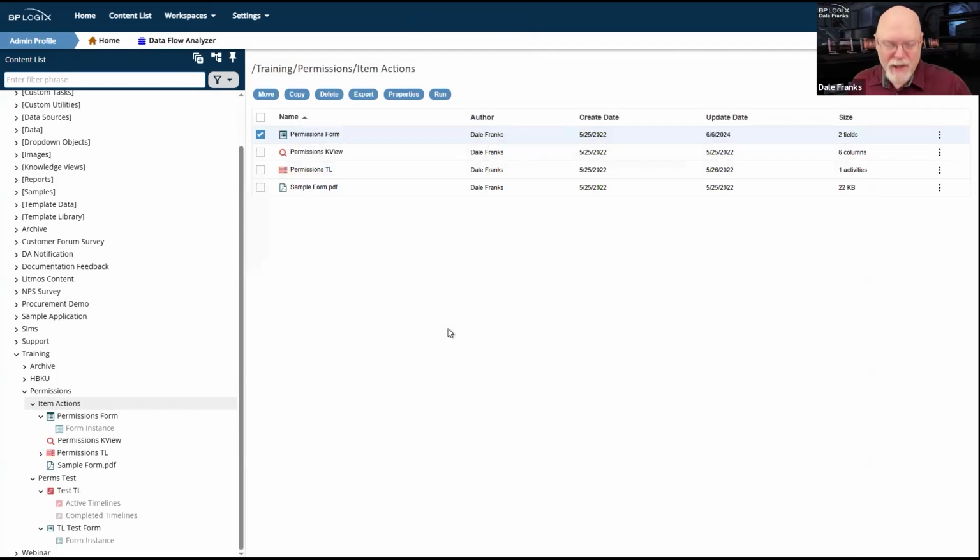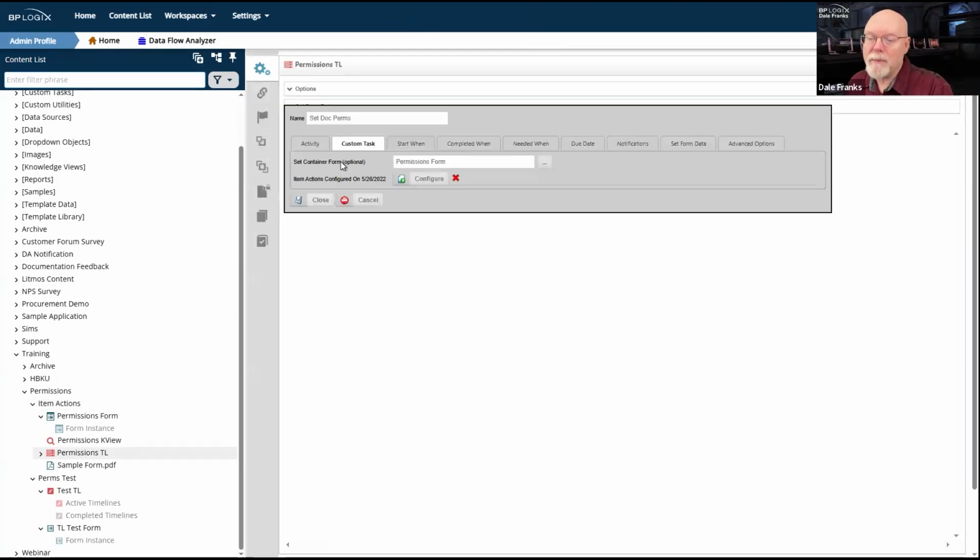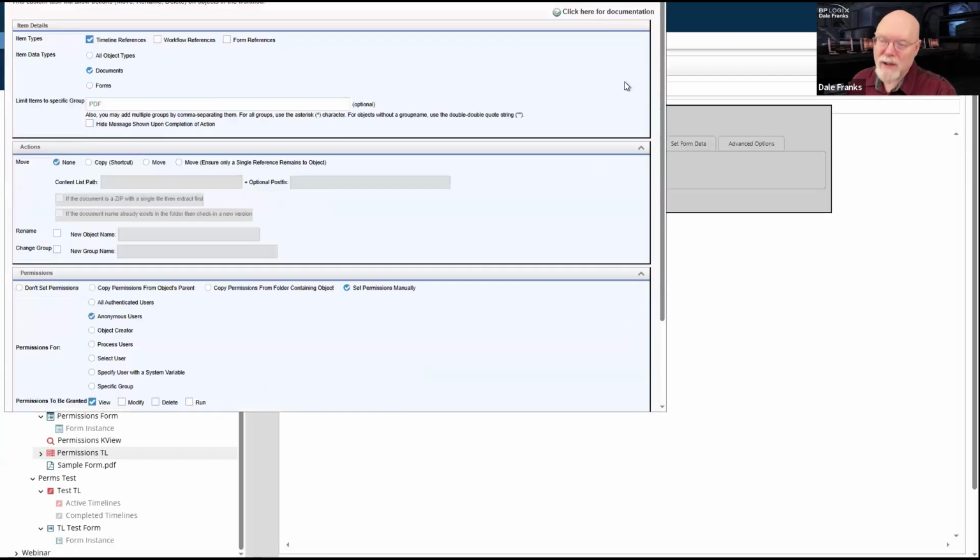Why do I have this? What does it do? Because it doesn't look very interesting. And it doesn't look interesting, but it is interesting. There is one custom task that you need to be very careful about using. And that custom task is the item actions custom task.